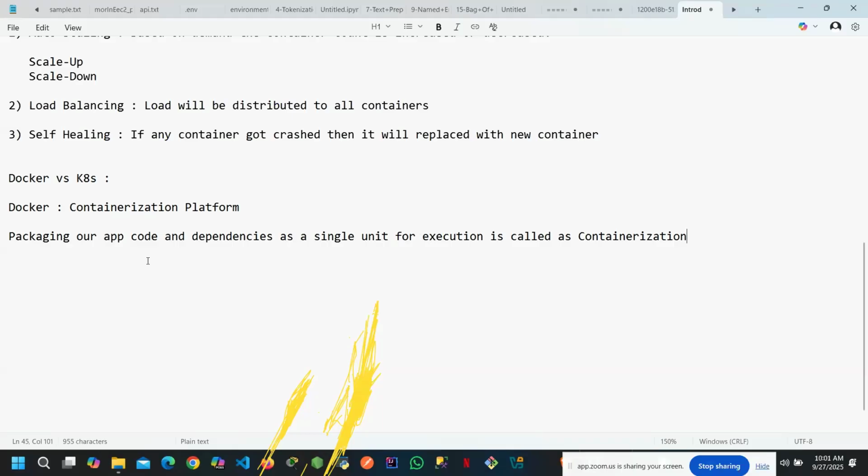Like suppose we have the Java application. I want to convert this Java application into the jar file. Then how can we make this? By using the Maven, right? Maven or Gradle. Maven is one of the build tools. With the help of Maven, we can build our application and you will get the jar file of our application, guys, right? Similarly, Docker is nothing but the containerization platform. The containerization is nothing but the packaging of our complete application. So Docker contains our complete application code and dependencies as a single unit.